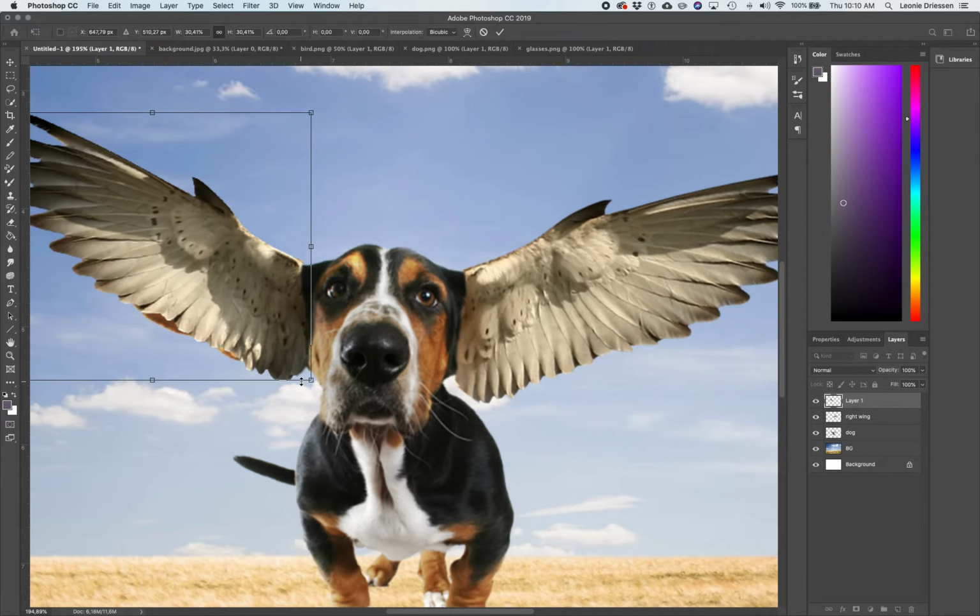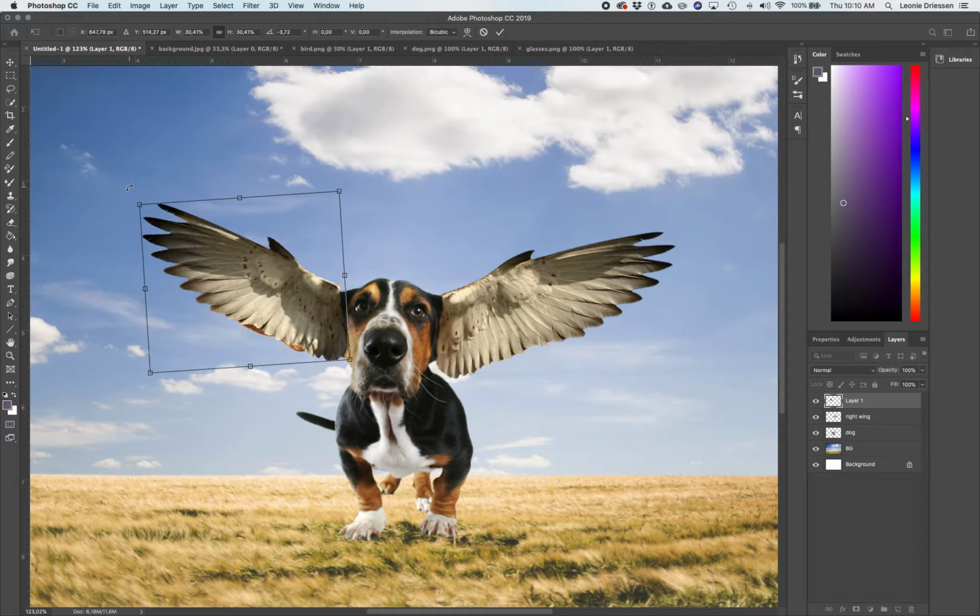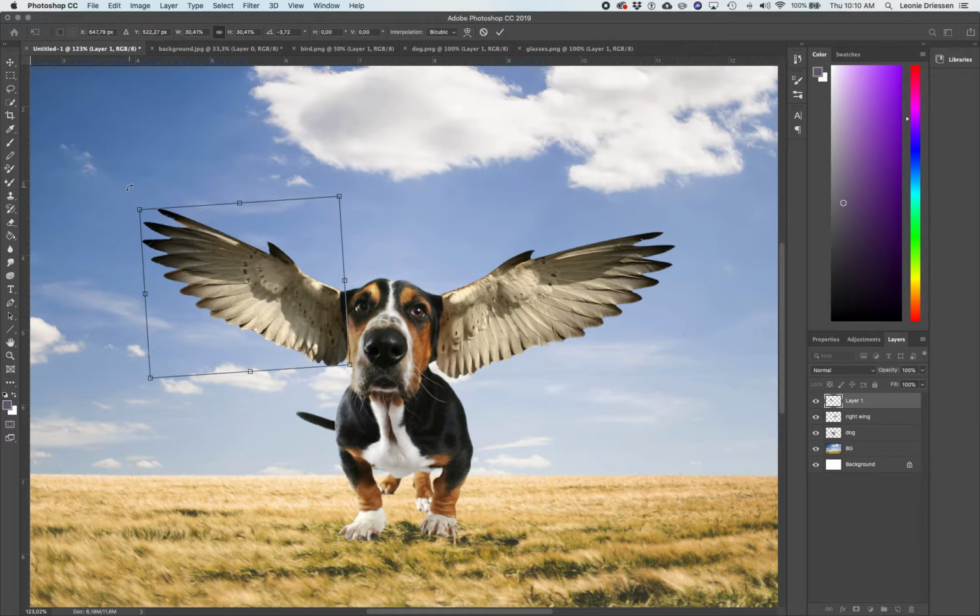This almost fits. Might have to turn it a little bit. This one seems smaller than the other one. That's weird. So I'll go a little bigger.